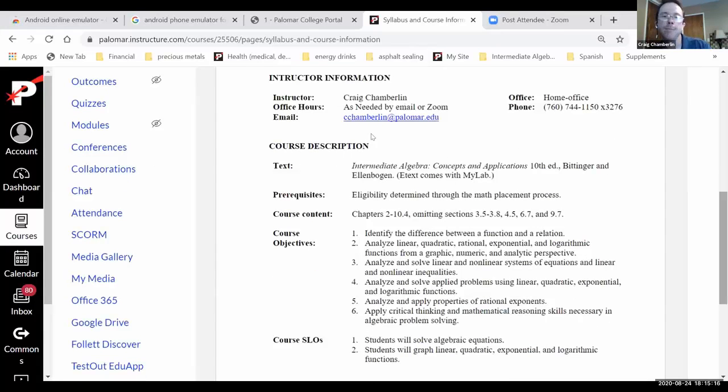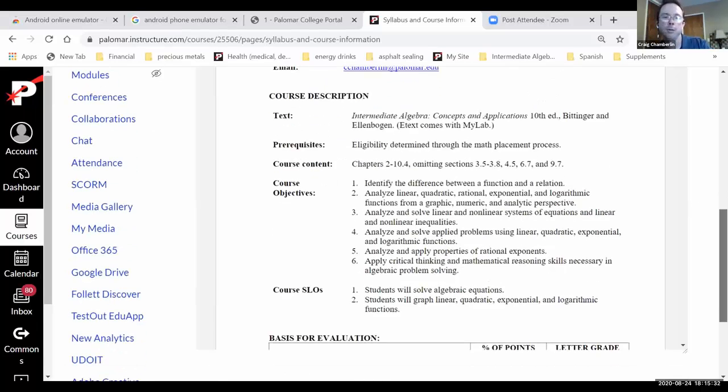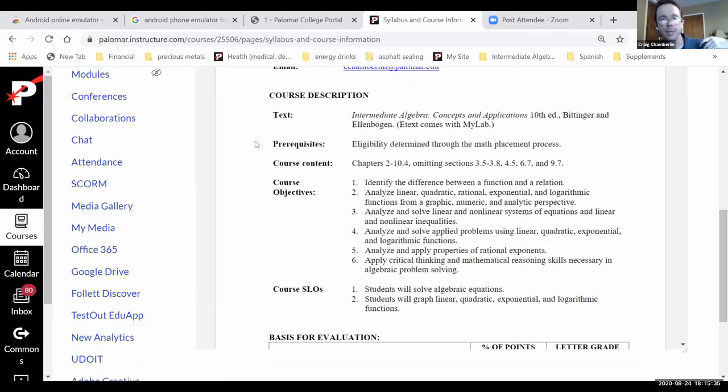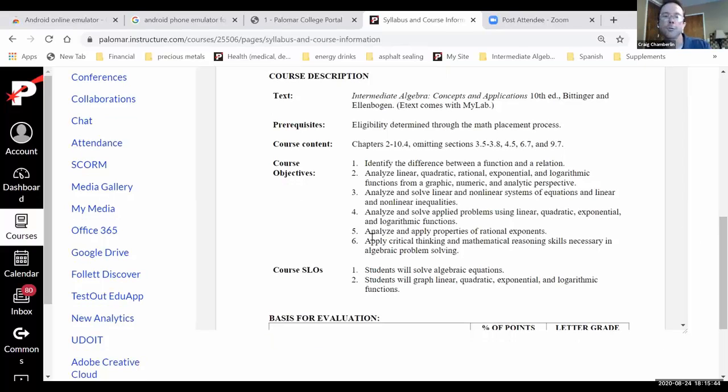The text is Intermediate Algebra Concepts and Applications, 10th edition by Bittinger. The e-text comes with MyMathLab, so you don't have to buy that one separately. And you don't need a hard copy of it unless you really want one. Prereqs, your eligibility needs to be determined through the math placement process. Course content is here. I'll let you read through that on your own. Course objectives, I'll let you read through those. They'll actually make more sense at the end of class after you understand all the vocabulary that we're talking about.